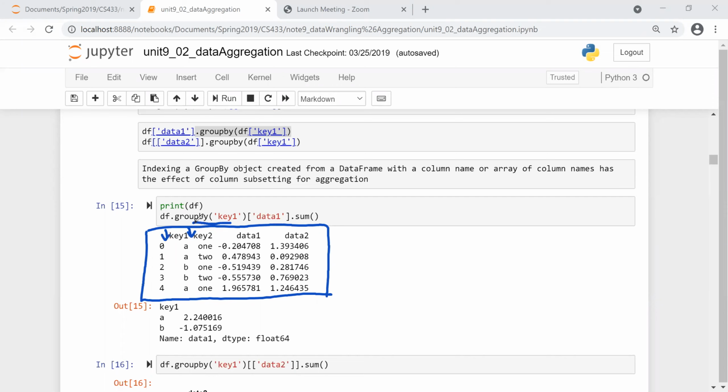And over here, we do group by what? Group by column 1, the key 1 column. On which column you're going to do group by? You're going to do this column. So basically the other column, we don't consider for our group by.